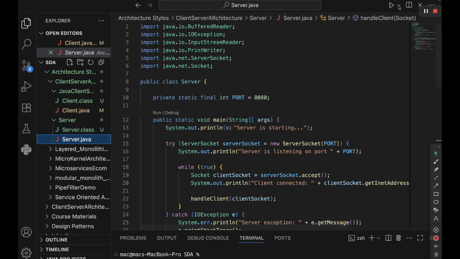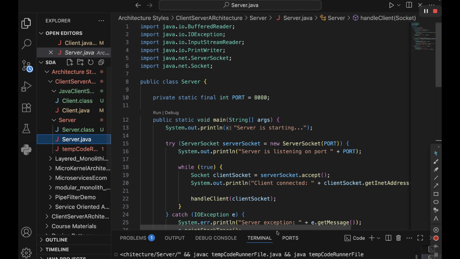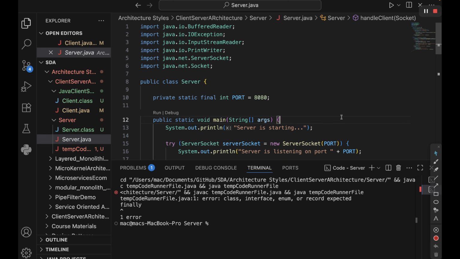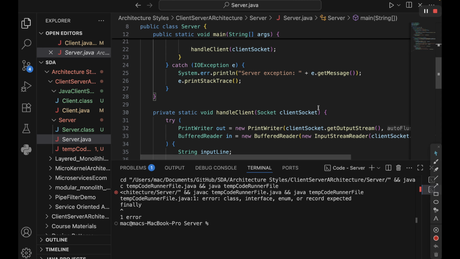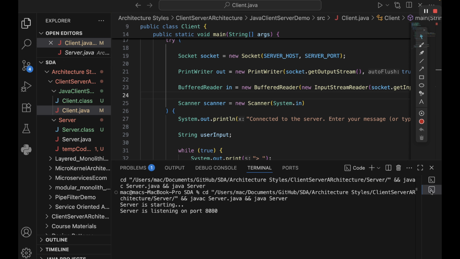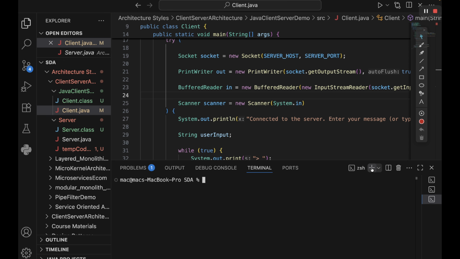I want to run this. I'm going to click on run code. So here you will see the output. Let me try it again. What happened? Let me try it again, and I'm going to add another terminal over here, and let me delete this one, and let me go to this one, and I'm going to run Client.java. So here I can run this code.